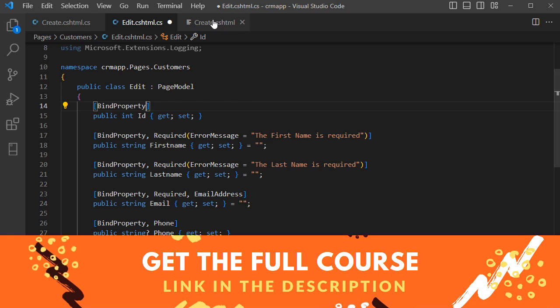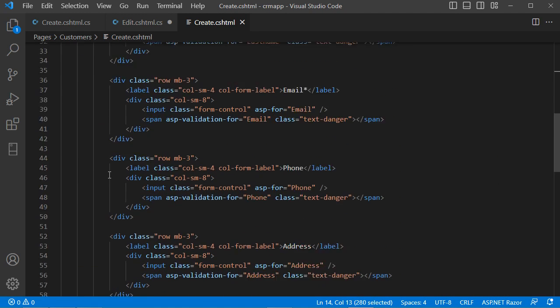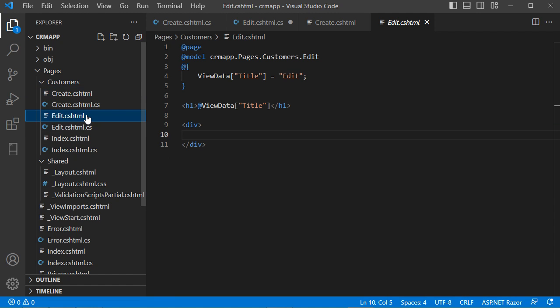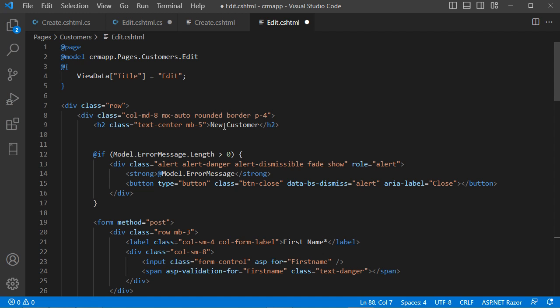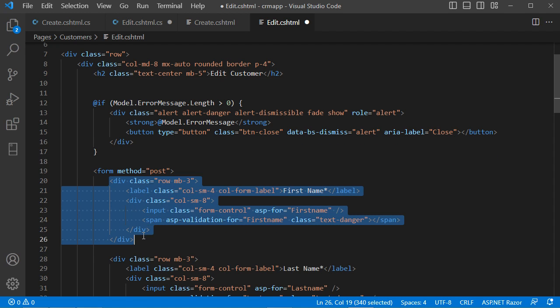So we can copy the source code of the Create page. We can copy all of this div. So we can delete this code and let's paste the source code. Let's change the title of the page so we can write Edit Customer. Then in the form we need to create a new row. So we can copy this row.